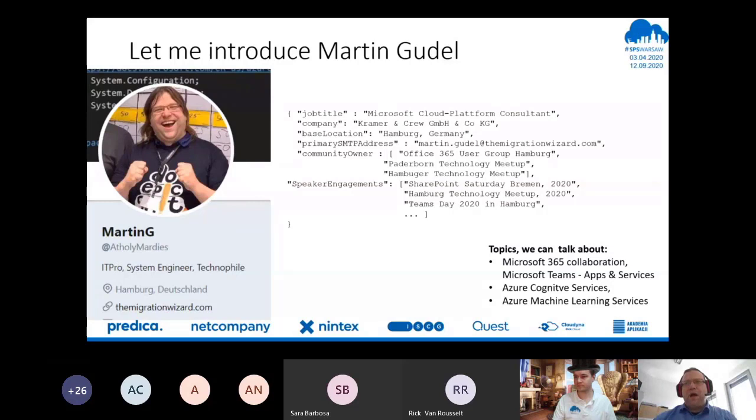And I am typically talking about Microsoft 365 collaboration, including Teams on the apps and services side, not too much about the phone and voice features, and about Azure Cognitive Services and machine learning. And this is what leads to today's topic, where we talk about intelligence for the Microsoft Teams apps, including your personal bot assistant.